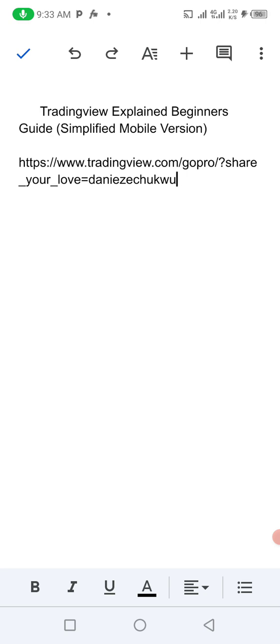In today's video, I'm going to show you a TradingView explained beginner's guide, simplified mobile version.